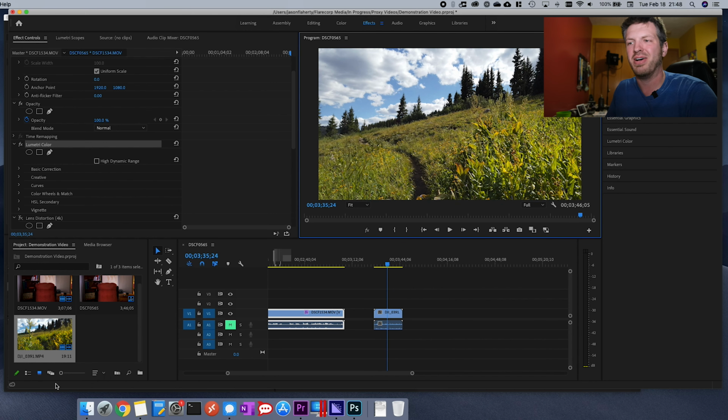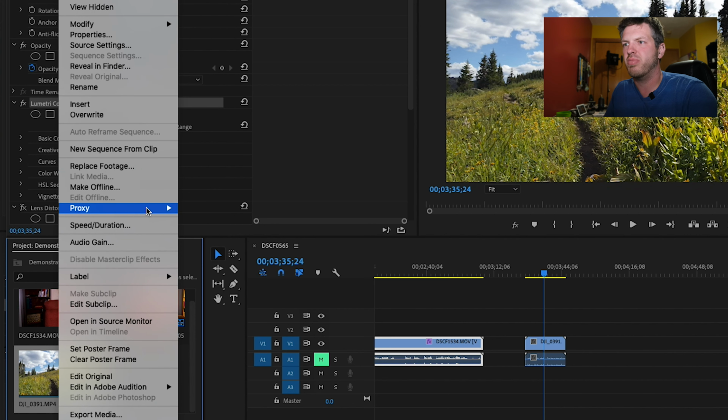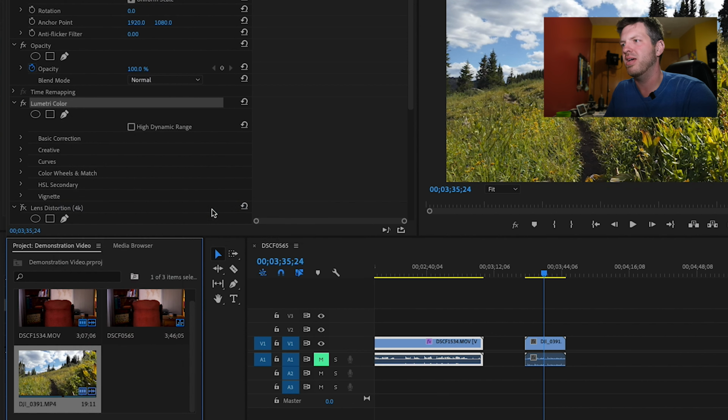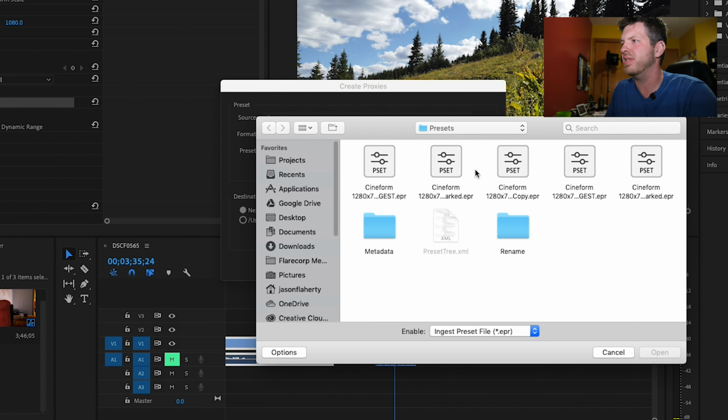So let's make a proxy file. So we just come over here to the file, right click, select proxy and create proxies. And ignore this because my computer's already set up for it, but we're going to add the one that we just made, which is not in here. So we just click the add ingest preset.